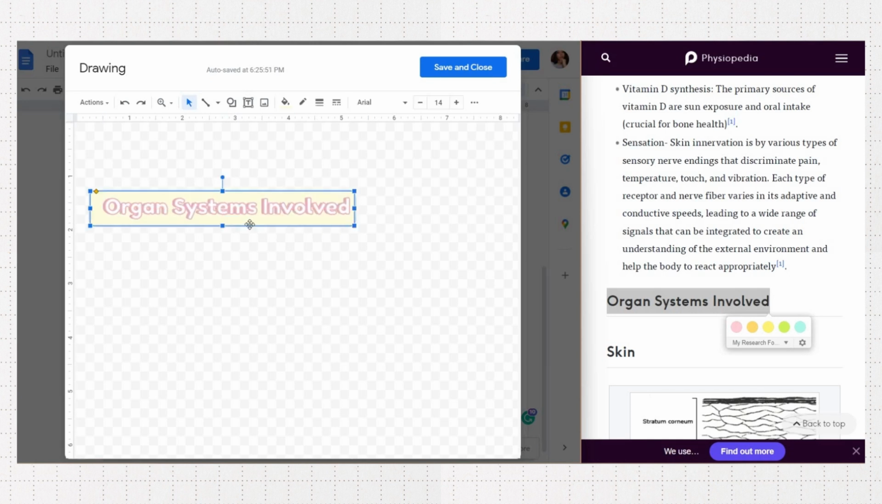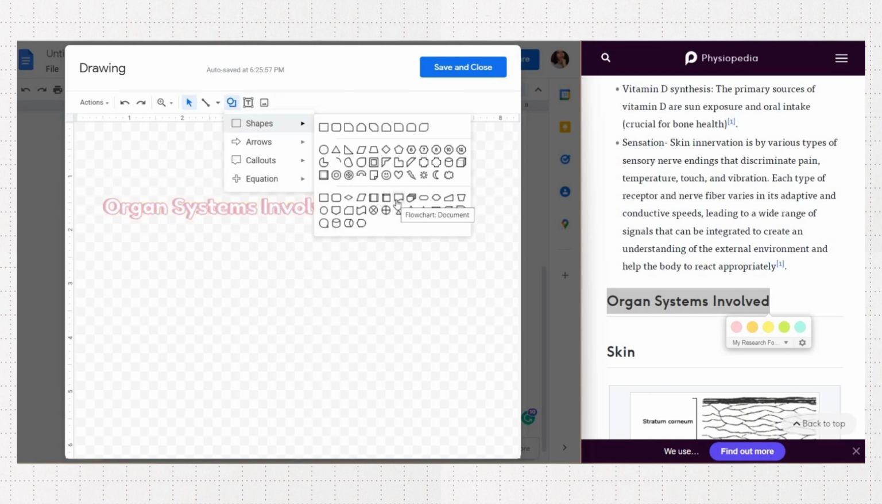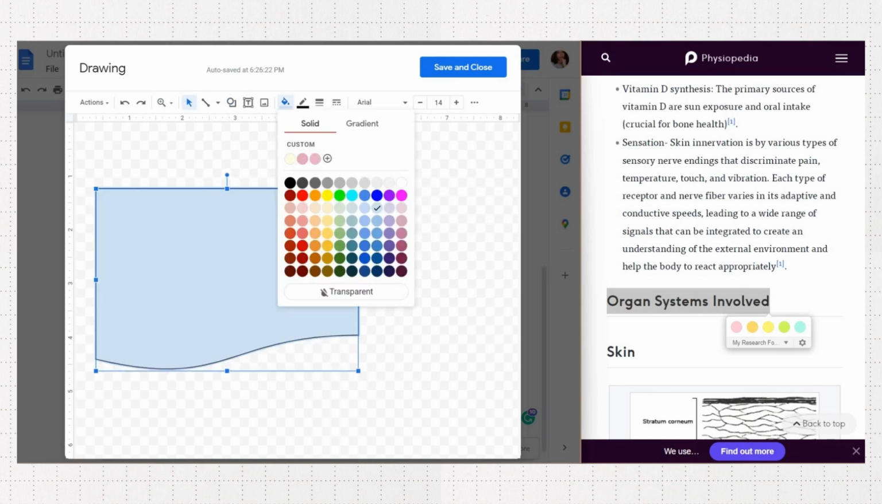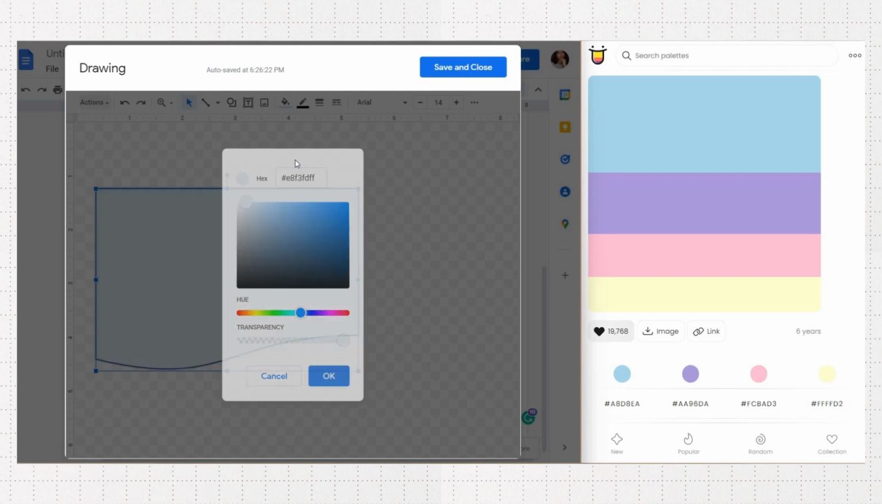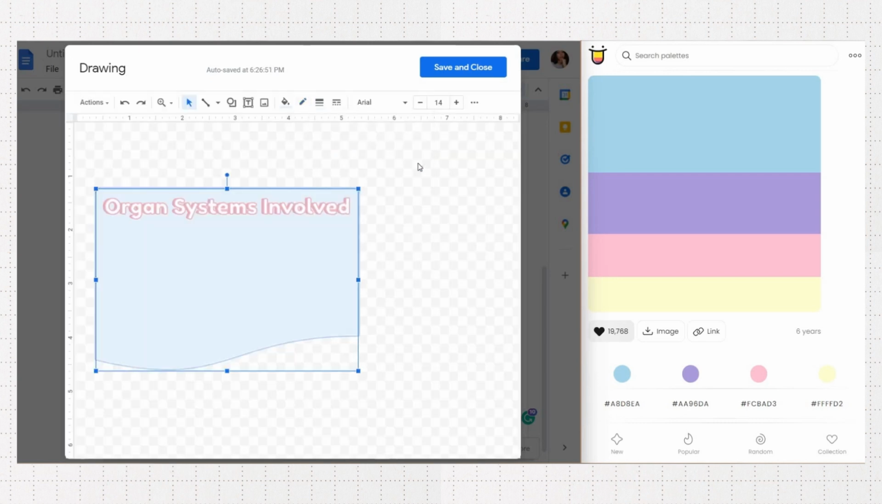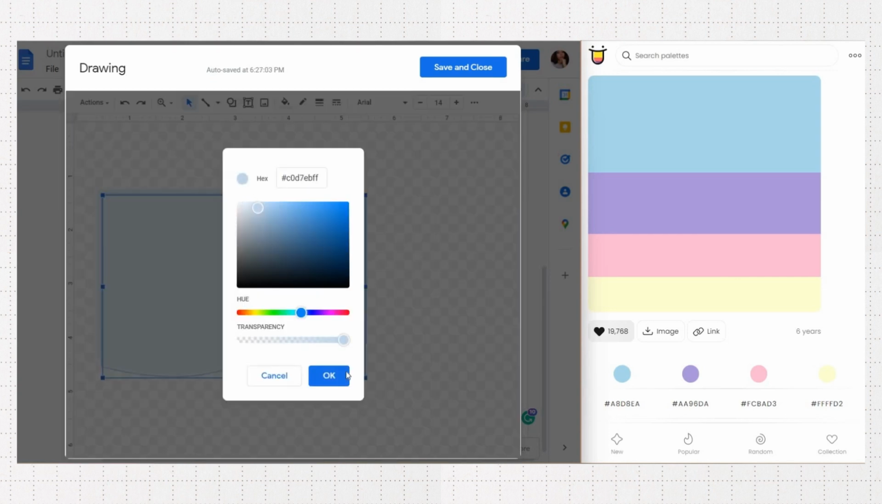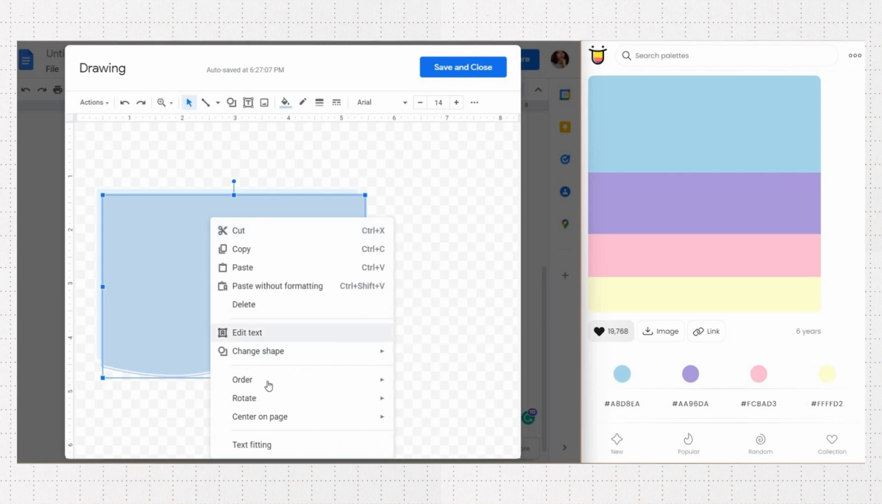But this time, I will change its shape to this design. So I use a light blue color with a white shape outline color. Duplicate the shape, apply a darker shade of blue to have a shadow effect, and send the shape to the back.